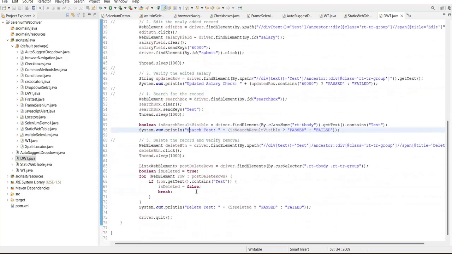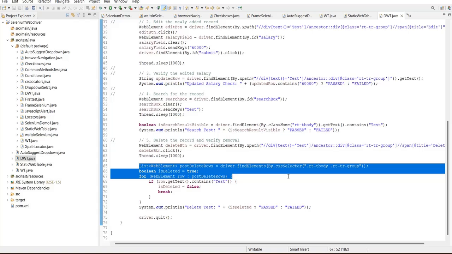Finally, in the delete, in the same way we are identifying the delete button using the first name cell. And then after that, we are clicking on the delete button. After delete is completed, we are checking whether a particular test, whatever we added, is deleted or not.